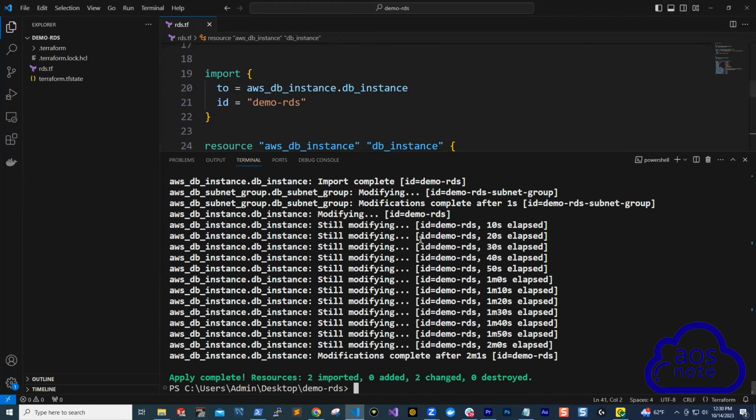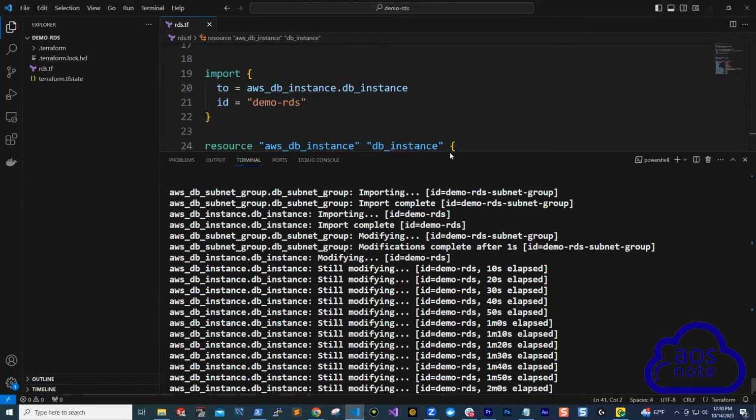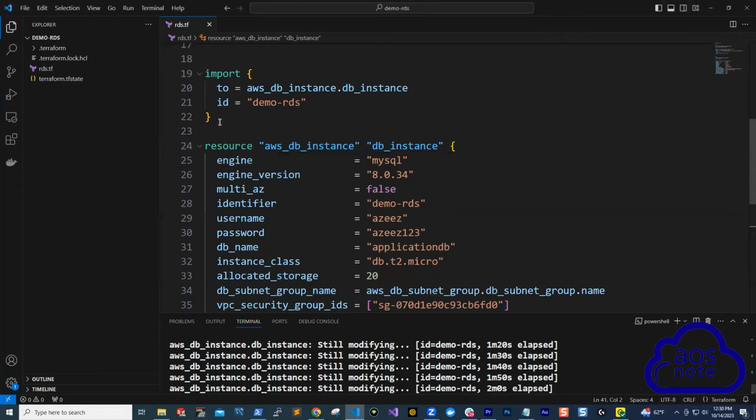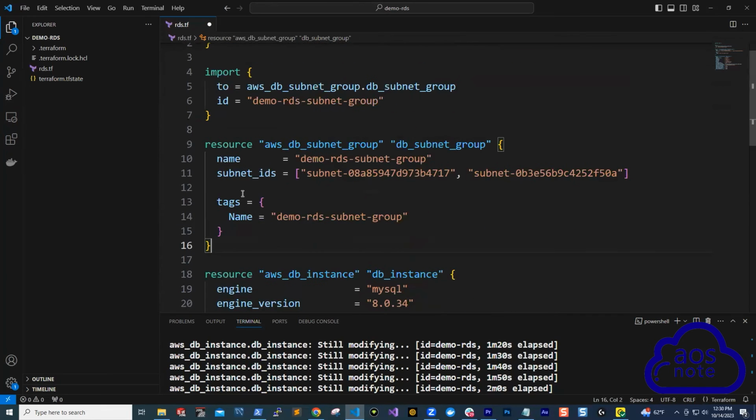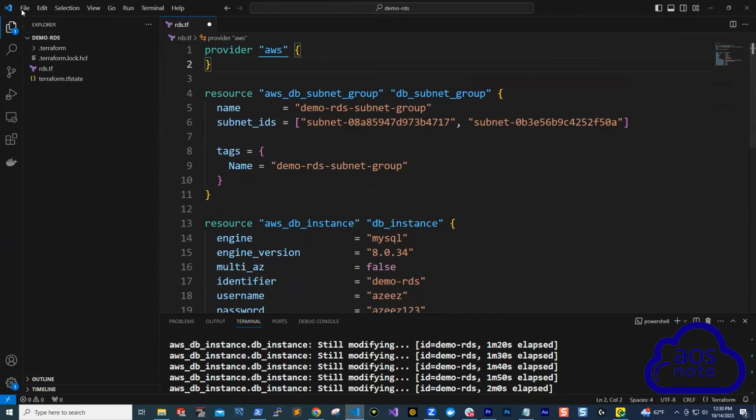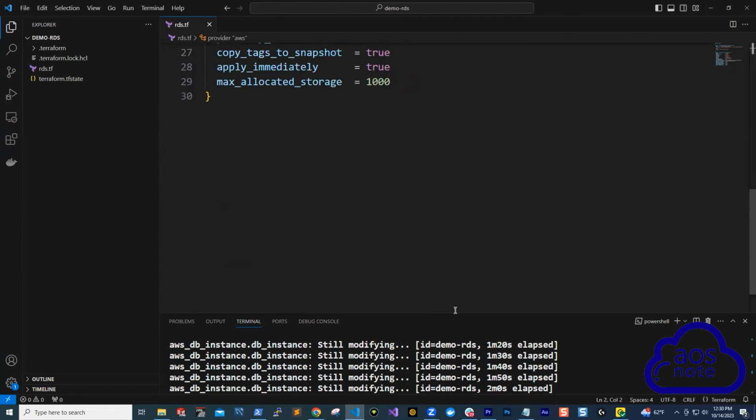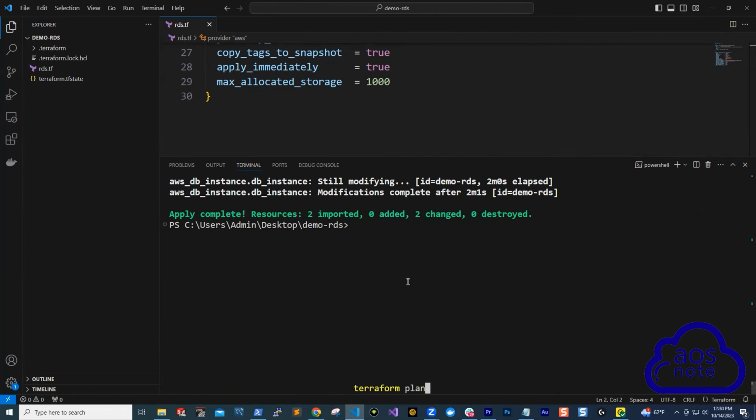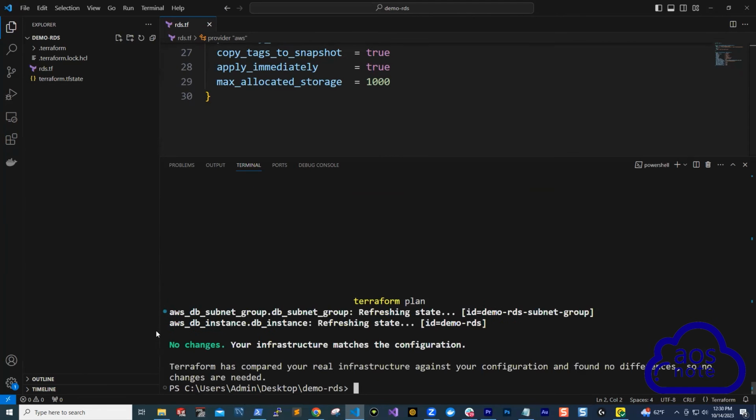Okay. So once your resource has been imported, the next thing you can do is remove this import block. So I'm going to remove this, and I'm going to remove this. Then I'm going to save my work. Then again, I run Terraform plan. That is just Visual Studio Code, it always does that. So I'm going to run Terraform plan. You can see that there is no change and my infrastructure is up to date.